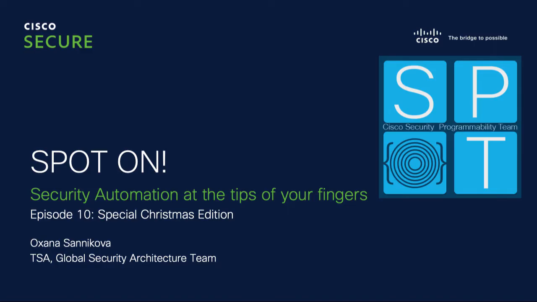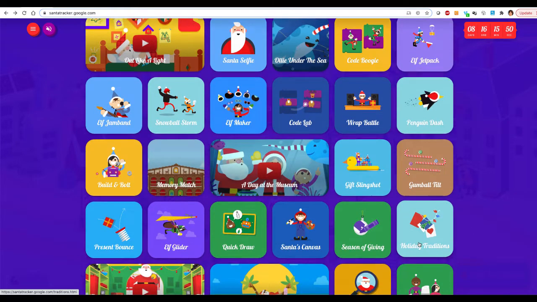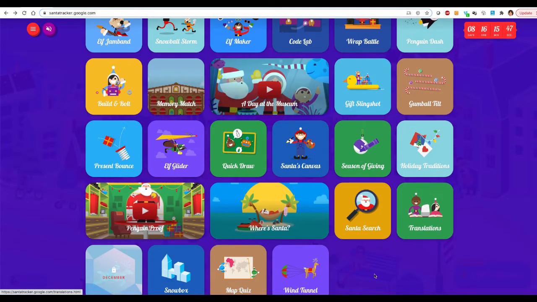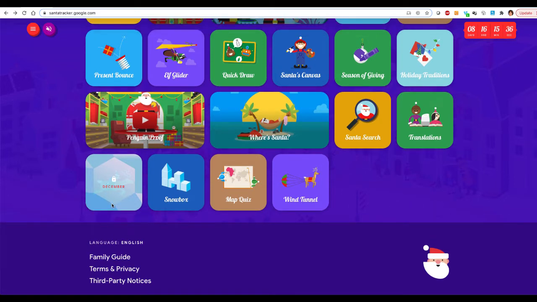This edition is going to be a little bit different from the other episodes that we did. We're still going to work with SecureX and orchestration, but I want to show you something that I actually did as a side project for my family. My daughter really likes this portal, santatracker.google.com. There are a lot of activities that you can do with your kid before the Christmas holidays, anticipating that holiday season to come. And there has been one locked activity which is going to unlock in December. So she was curious what that is, and I was curious too.